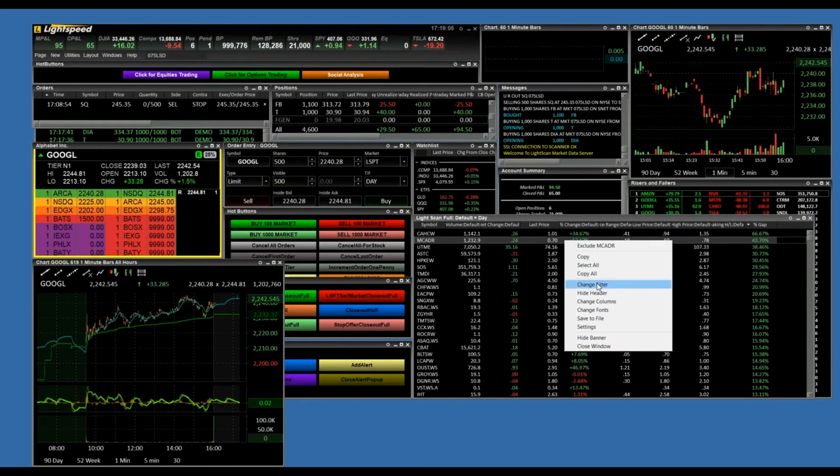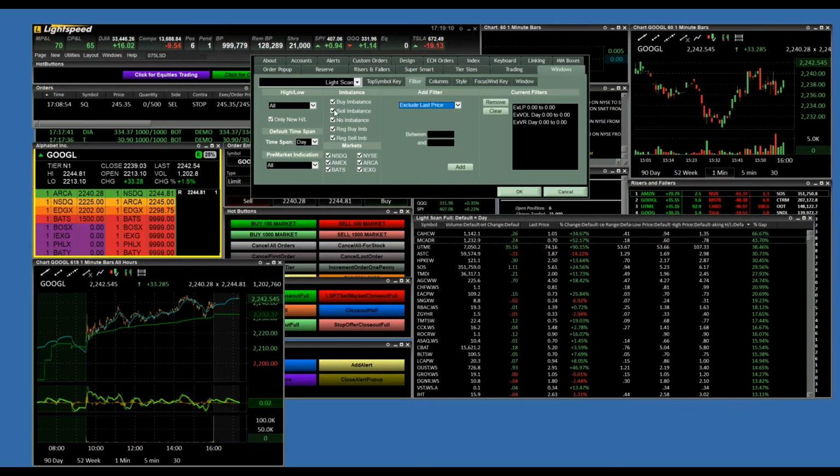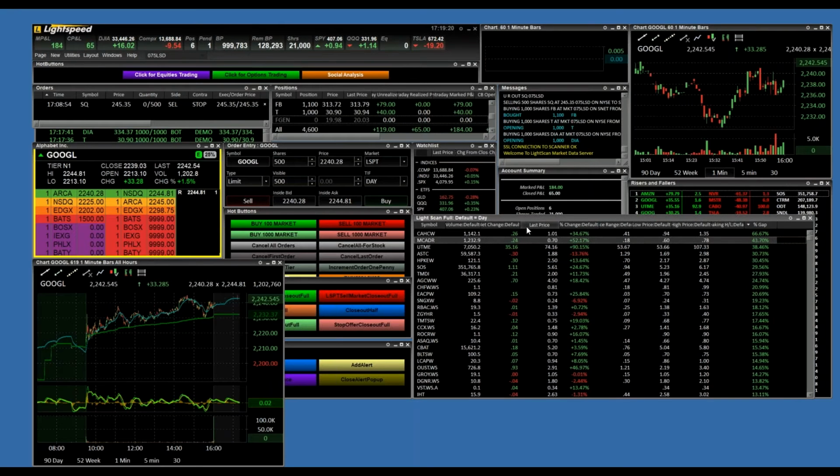You can do that, and then you can also remove filters, remove symbols, exclude price or have a volume or price range here. So I can set different filters on my scanner. So it's a nice way to be able to see what's trading on the day, what's most active there as well.